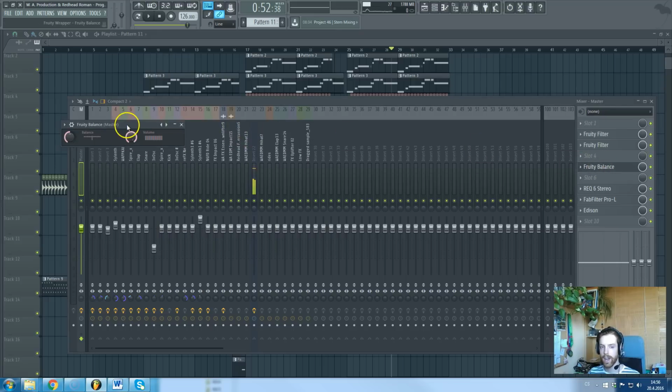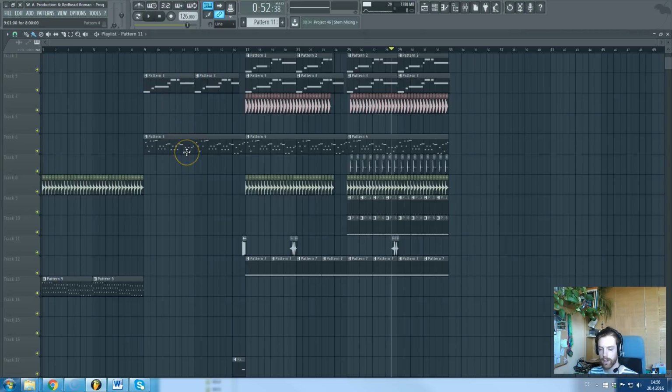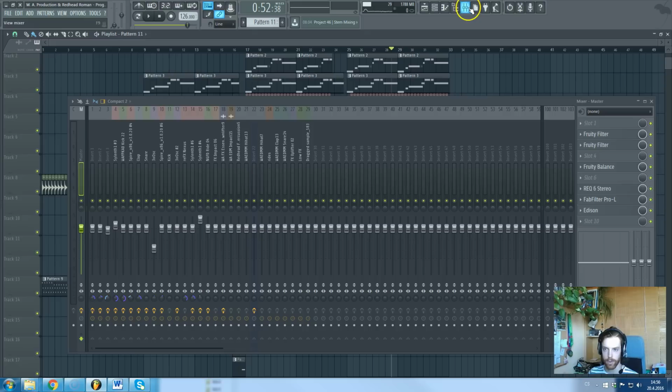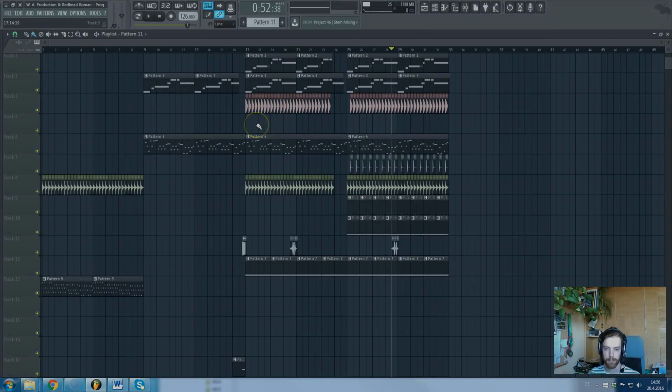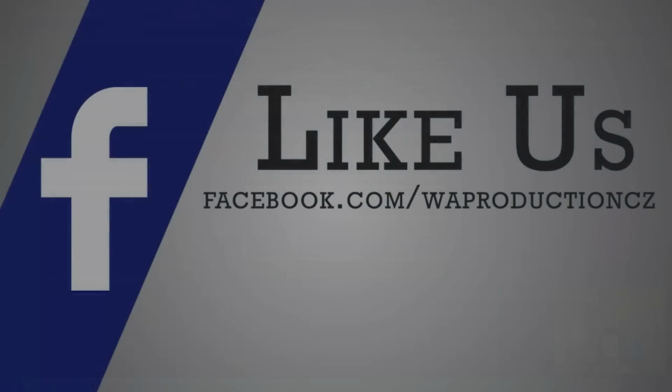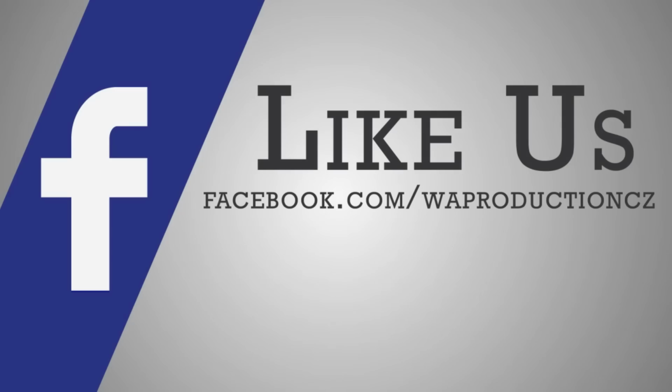And here I just raised up the volume because there was a lot of headroom, since all of those elements are a bit volumed down. So I raised it back with Fruity Balance. You can basically raise it with any volume knob from any plugin.